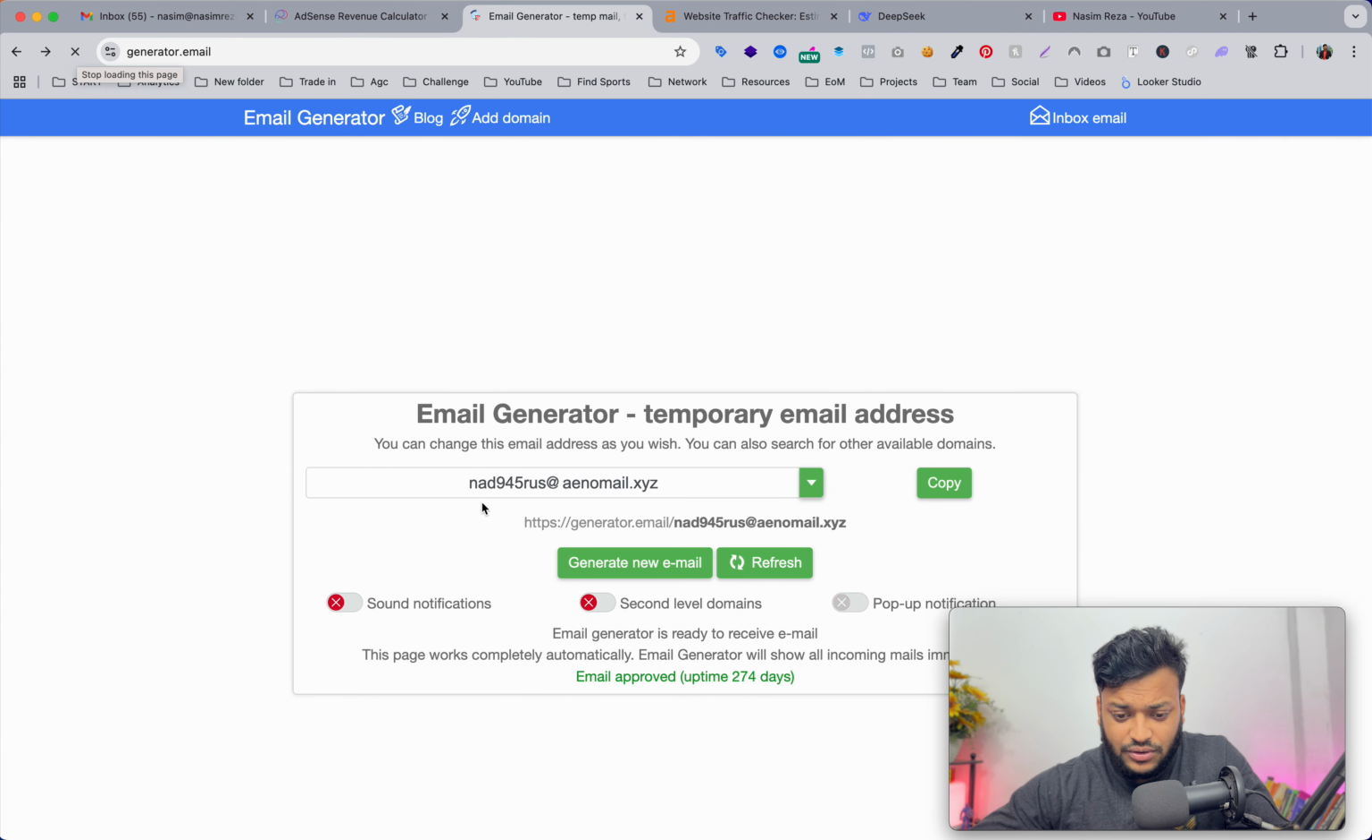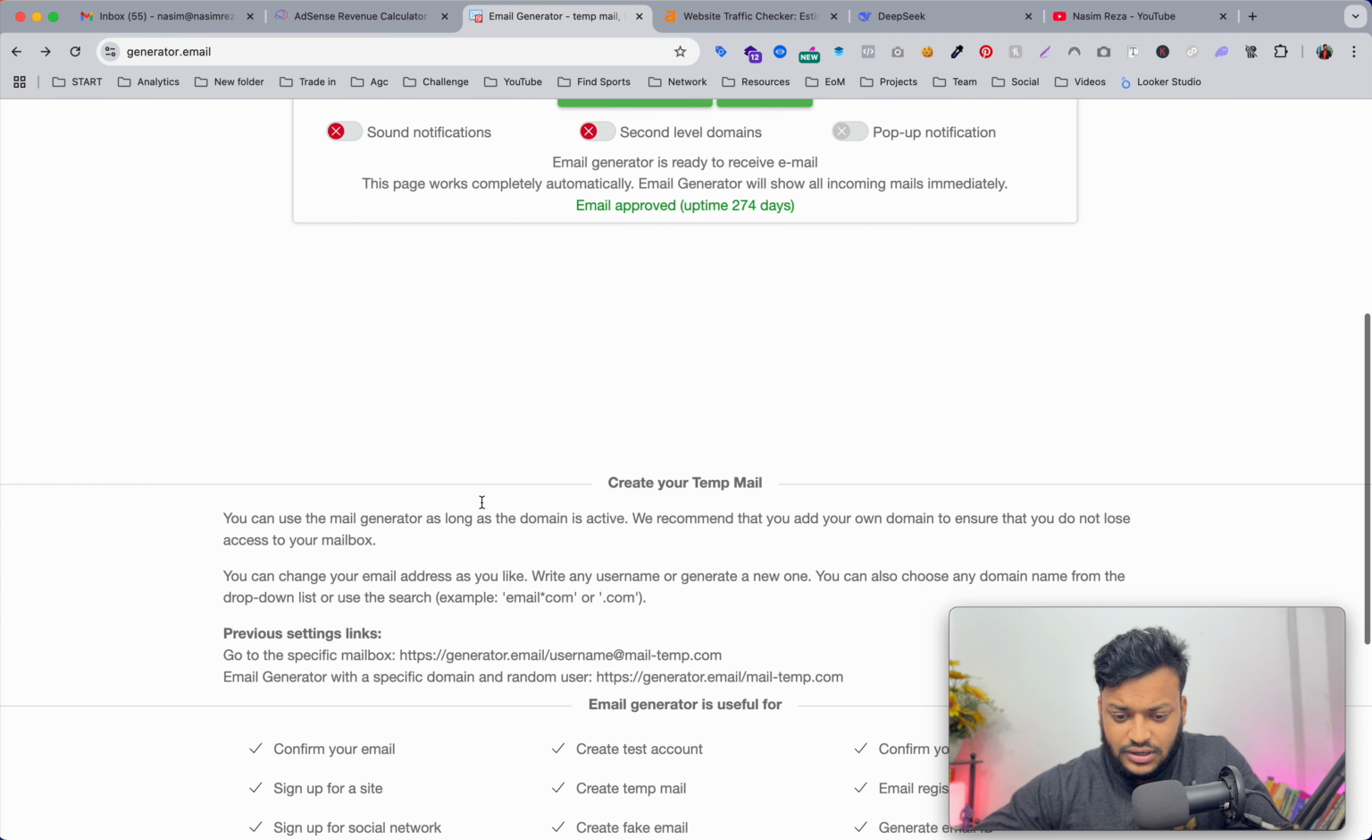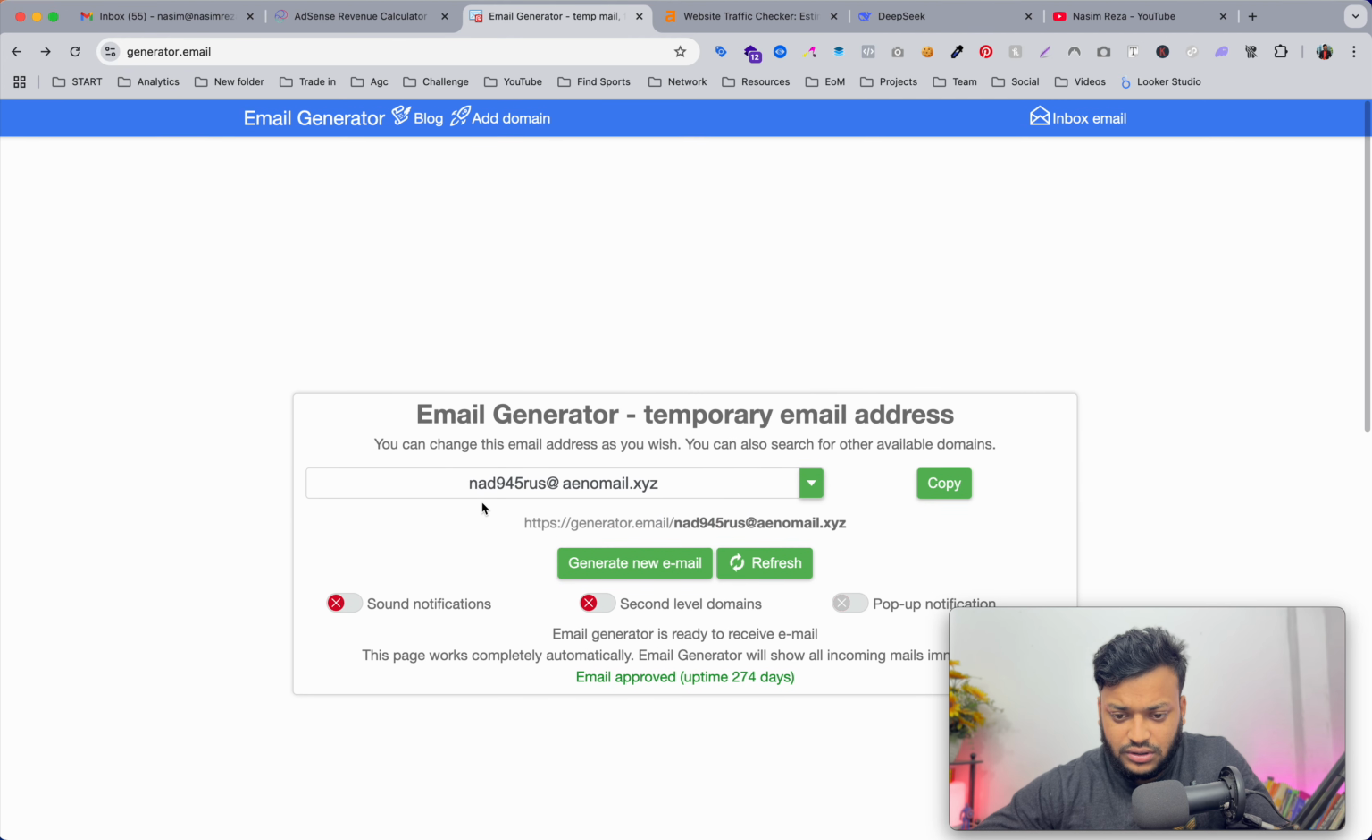I am using an ad blocker, so my AdSense ads don't show. It's not only this one. If you search on Google, you will get a lot of websites doing this same thing, for example temp mail, 10 minute temp mail, something like that, and you will find more. This kind of website's main earning source is only Google AdSense.